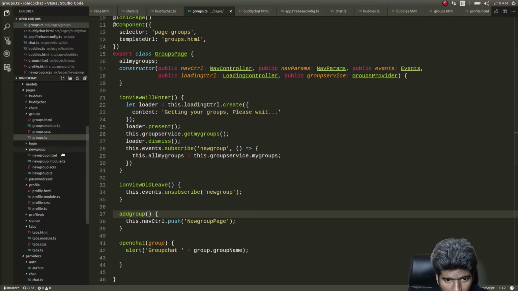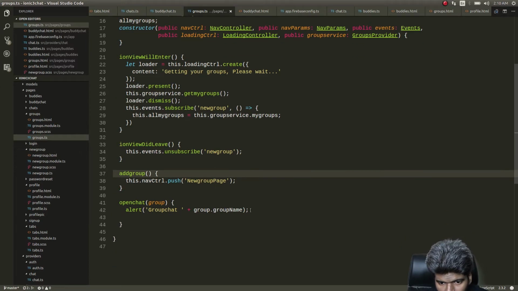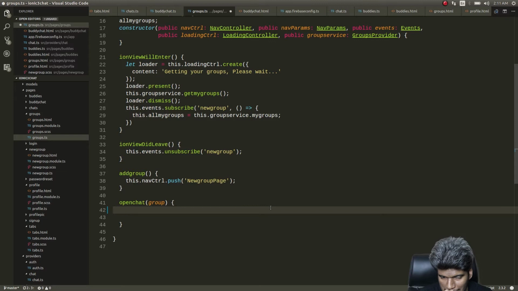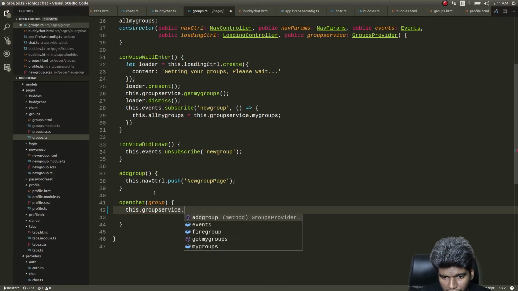So instead of opening the chat, I'm showing an alert, right? I'll remove this, and instead of this, once the user taps on a particular group, I'll write some code that will get all the members in that group and store them separately, so that it will be useful. You will find out where it's useful in the later videos of this series, or maybe possibly in this video if I don't make it too long. Anyway, this.groupService.getIntoGroup.